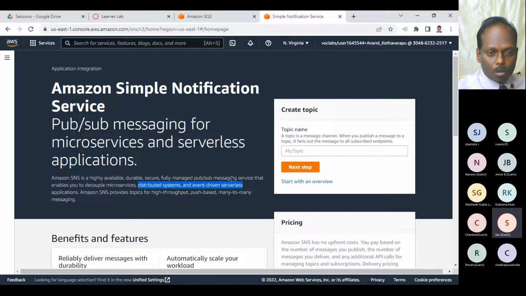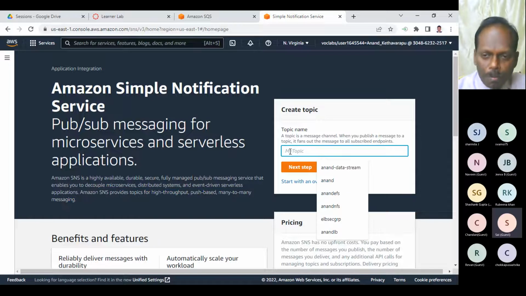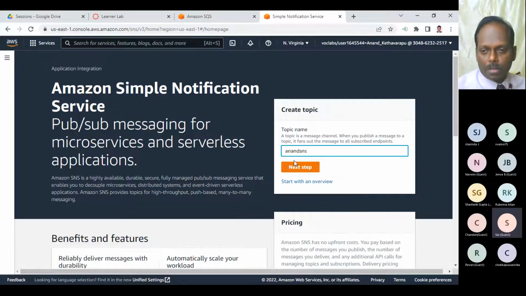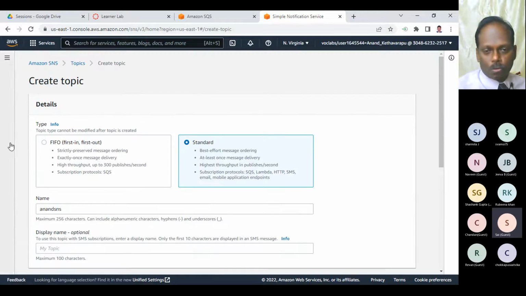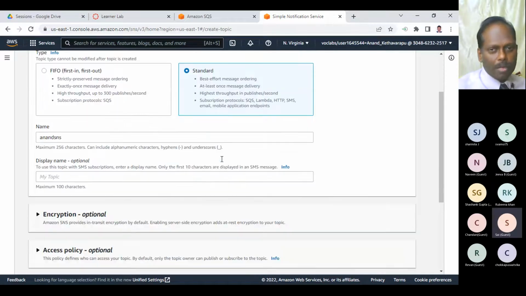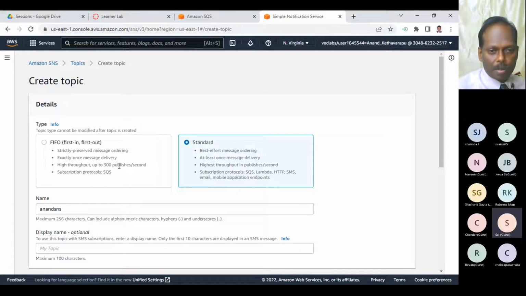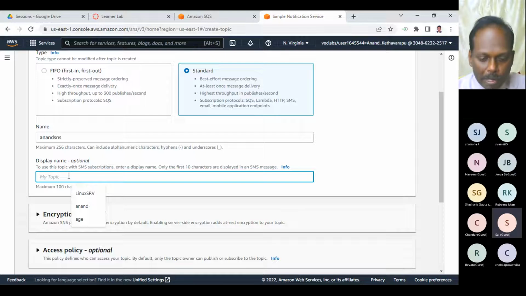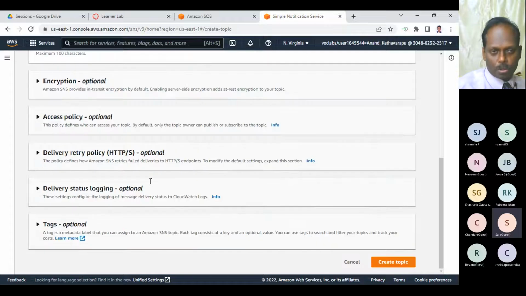SNS provides topics for high throughput, push based many to many messaging. So maybe I say Anand SNS. Next step. First in, first out or standard. If you are having more than 300 or 400 publishes per second, then you go for FIFO, otherwise no. Display name, you can give your name, like mail or customer care or something like that. That's how it comes through. Rest all encryption, access policy, optional.